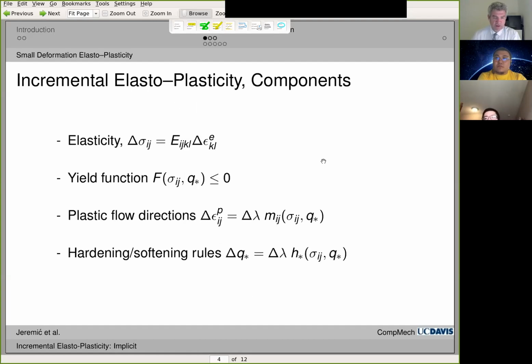Again, a review of elastic plastic material models. We have to define elasticity, the elastic stiffness. Those can be isotropic, anisotropic, linear elastic, nonlinear elastic. There are different types of elastic plastic models. You have to define the yield function. It's a function of the state of stress and internal variables. And that function defines if the material is elastic or elastic plastic.